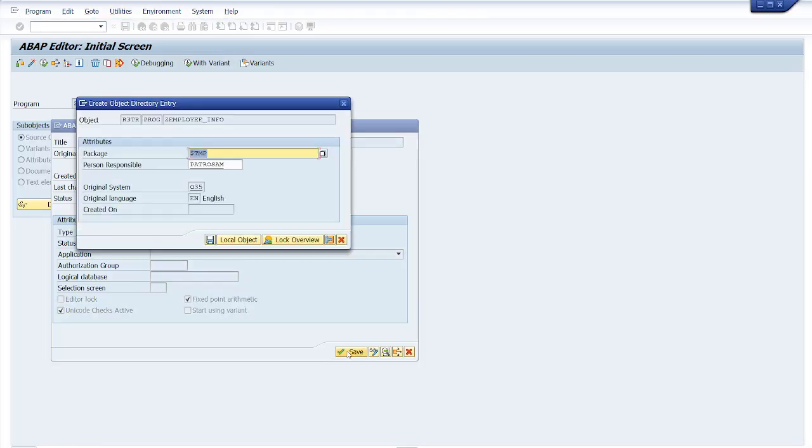Now save it as a local object. Why save it as a local object? Because we are practicing. We are in the training phase. We are not going to transport this program to any other system like the quality system or production system. And I have already told you that the package for a local object is $tmp. What is the package name? $tmp. And we will save it as a local object.